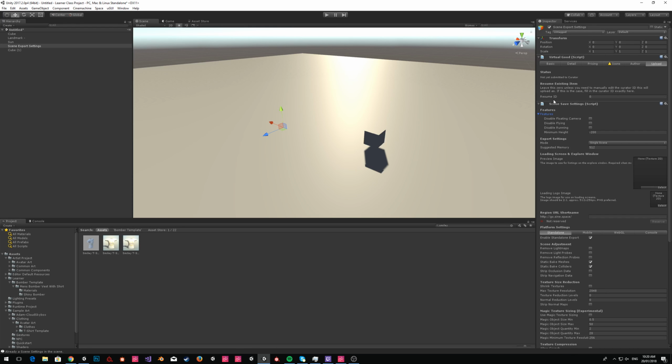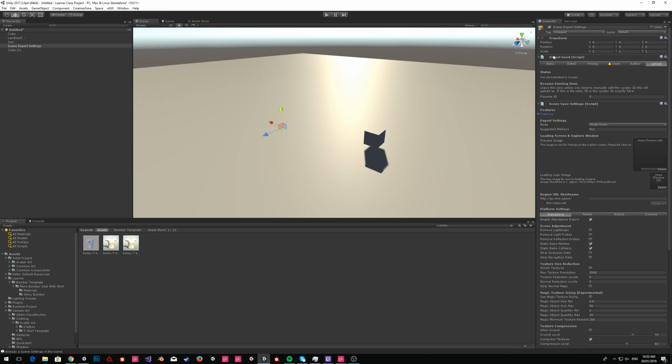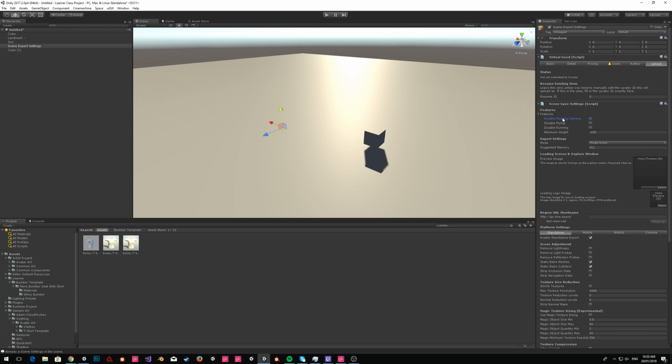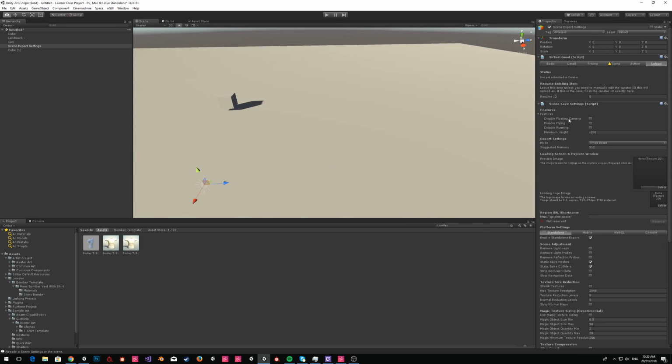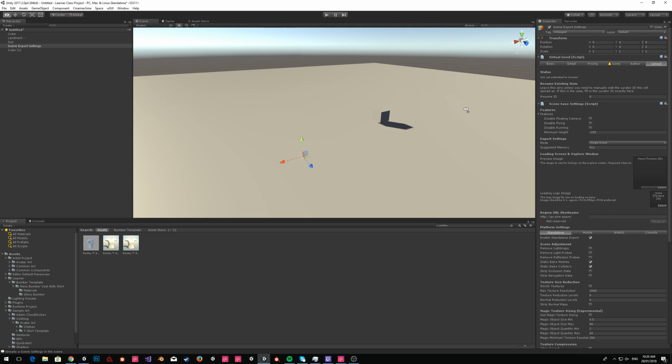Okay, so the next group of settings is the scene settings, and these actually are very specific to regions. So we've got the features folder here, so we can do things like disable floating camera, which means actually disable the ability to use fly cams and external cameras. So people are stuck to just the player camera by default. We can disable flying, running, and we can specify the minimum height.